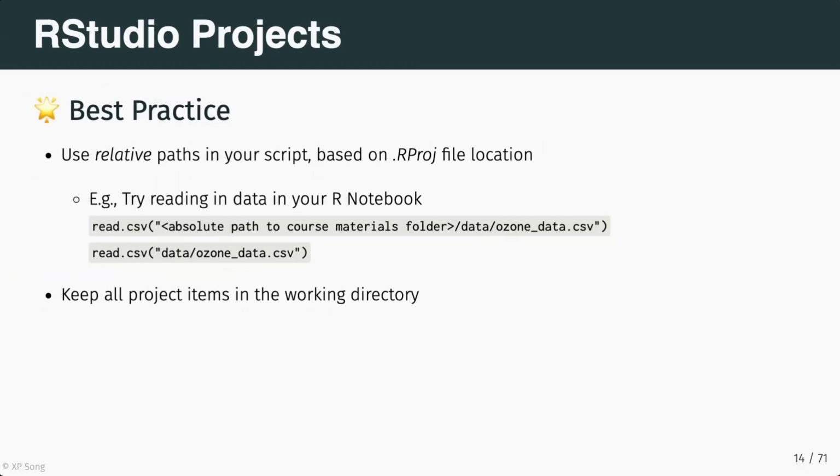When using RStudio projects, there are some best practices to take note of. Firstly, it is to use relative paths in your script, for instance, based on the location of the R project file. By using RStudio projects, you don't have to write out the initial path. This is because the R project file tells R where the workspace is. Instead, you can use relative paths. This also allows the same script to work across different computers.